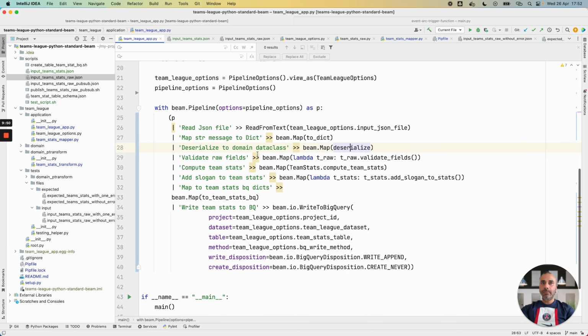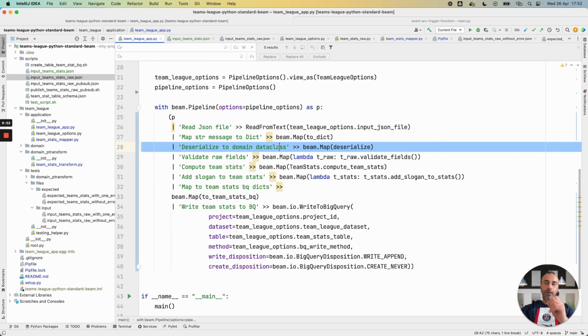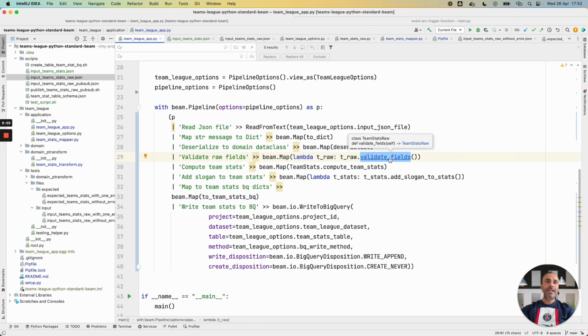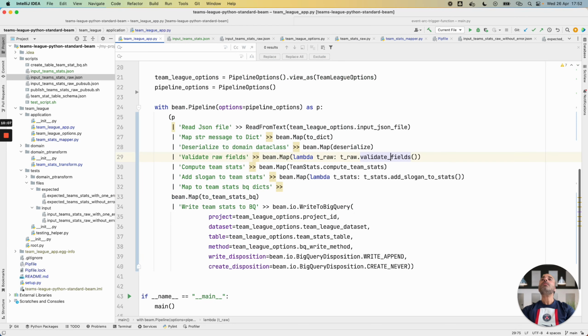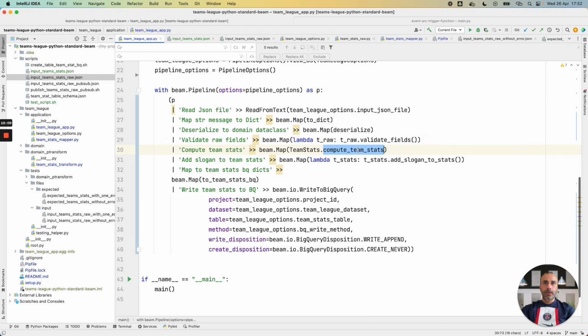When I go in my main application, I have a PCollection of TeamStat raw at this point of my pipeline. Then I have a validator that checks if all my required fields are present. Then I apply some business rules because I want to transform a TeamStat row object to a TeamStat domain object with the top scorer and best passer and the total goal per team.